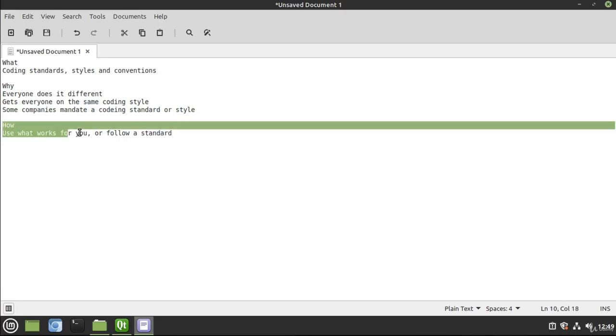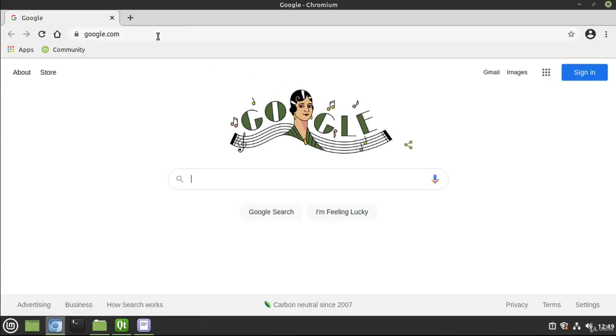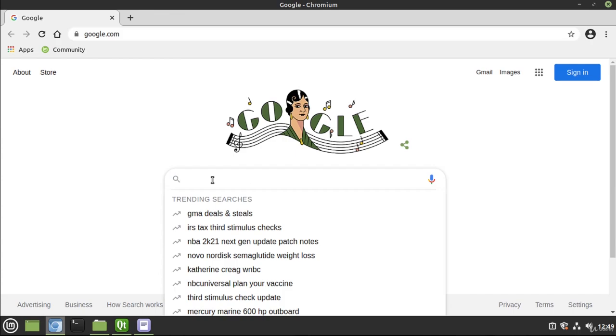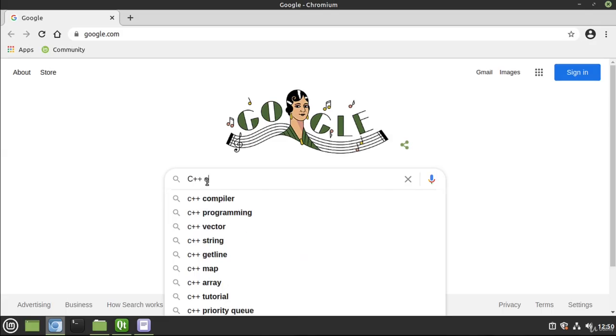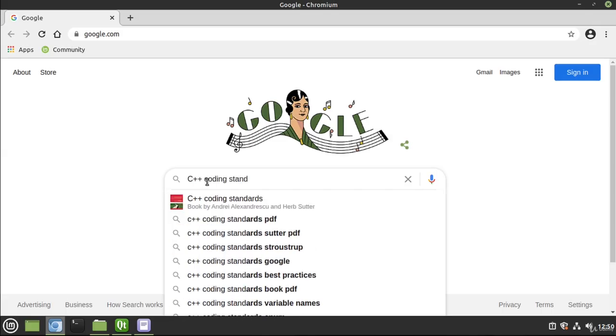So how do you do this? Well, it's challenging because there are so many. Let's just pop open Google and take a look here. It always interests me what they pop up with automatically. I have no idea. This is just a virtual machine, and for whatever reason, it thinks I need to know about the NBA. Anyway, so we're going to say C++ coding standards.